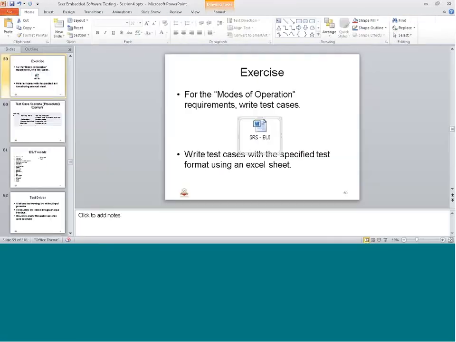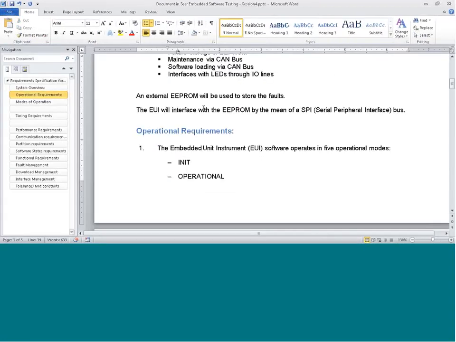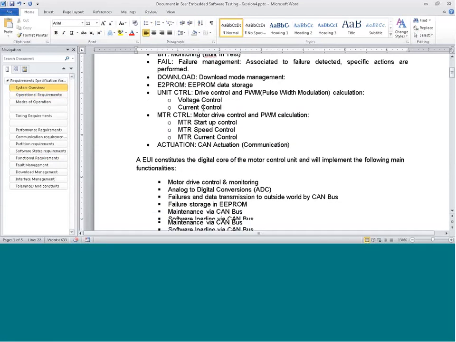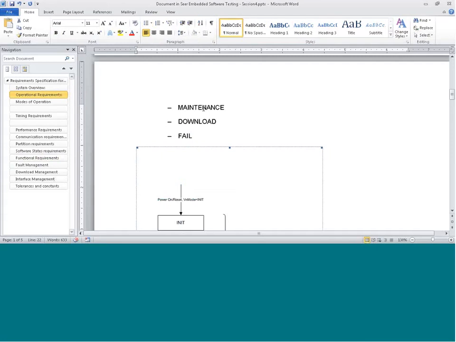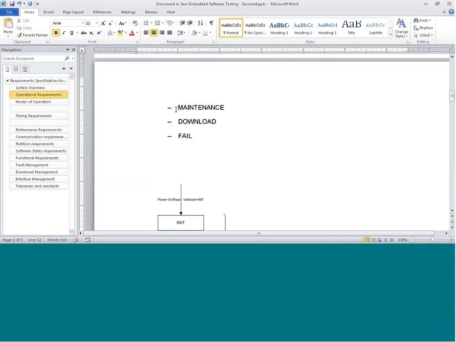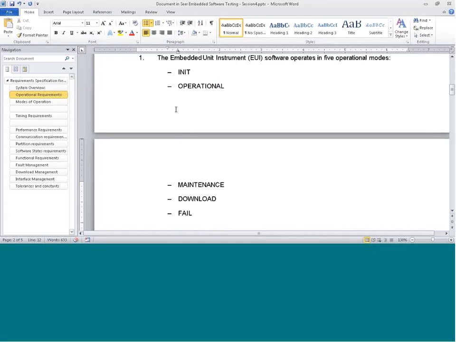So what you need to do is, there are the modes of operation that we saw just now, and you need to write test cases. That is here. These are the modes of operation. There are 1, 2, 3, 4, 5 modes of operation: init, operational, maintenance, download, and failure. The embedded instrument should be in one of these modes when it is powered.